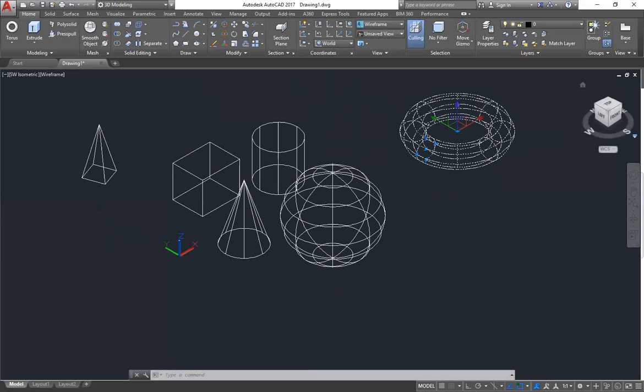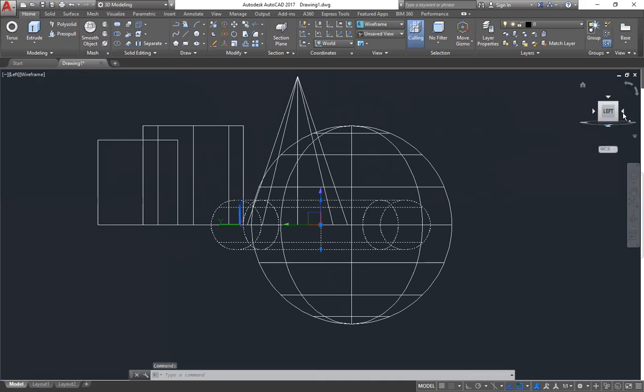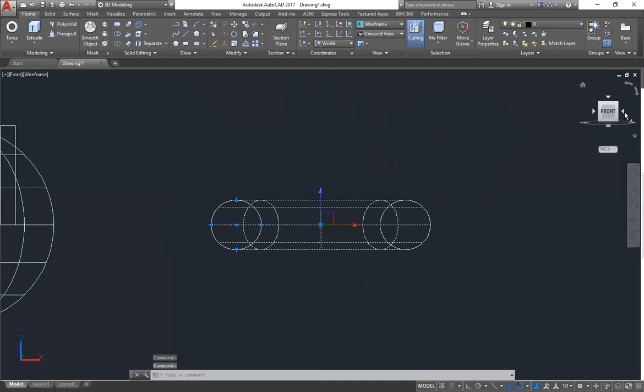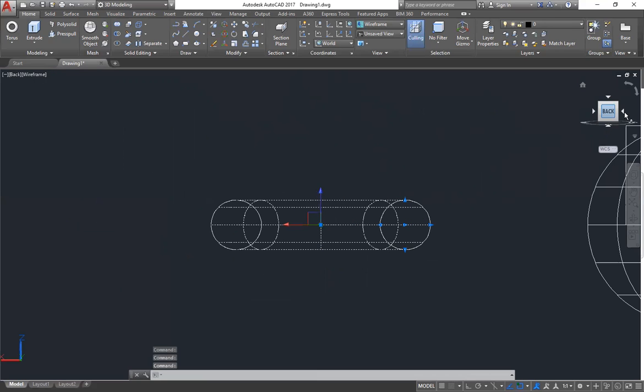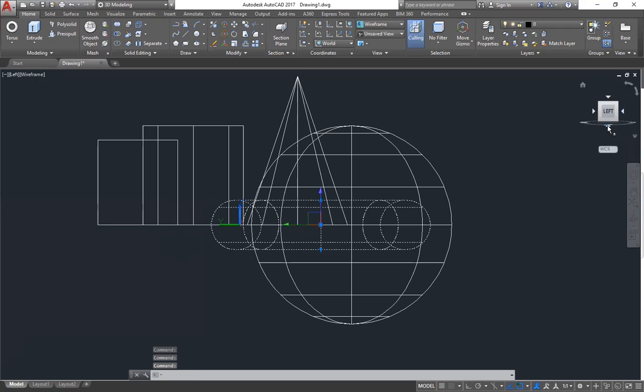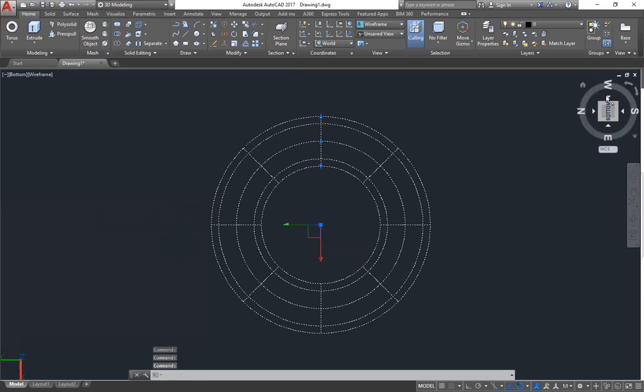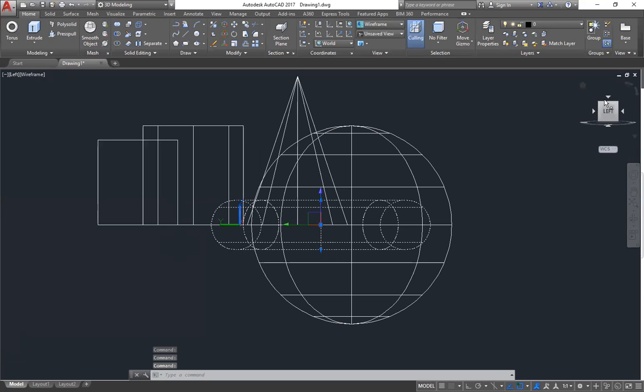Now, you can see I can use this to actually look at the left, look at the front, look at the side, the right side, look at the back side, and look at the left side. I can look at the bottom side. I can also look at the top side. Now, let me look at the top side. This is the top side.